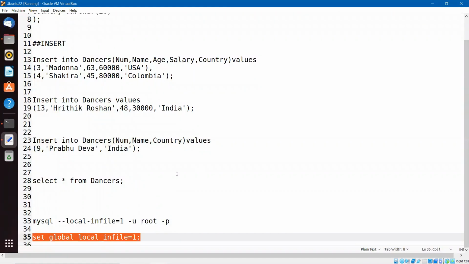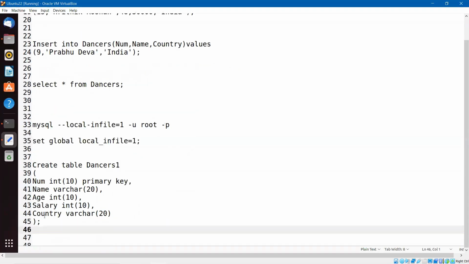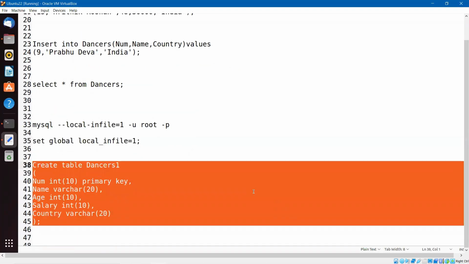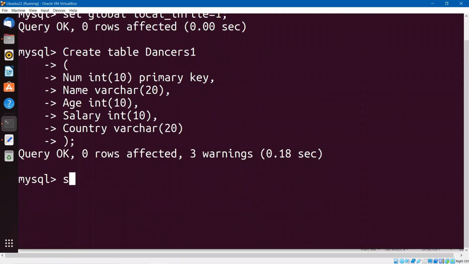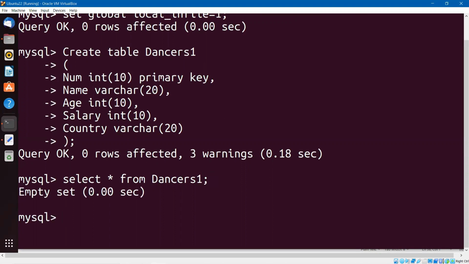What we'll do is we'll create a table now. The name of the table is dancers1. All we have done is we have changed the name of the table. That's it. All other things remain intact. Do we have any data in this table? No, we don't have. We never know, sometimes aliens are there. Let us check. No, there is no data. Let us insert the data into this table from a file. In order to insert the data from a file into a table, we have to follow some steps.